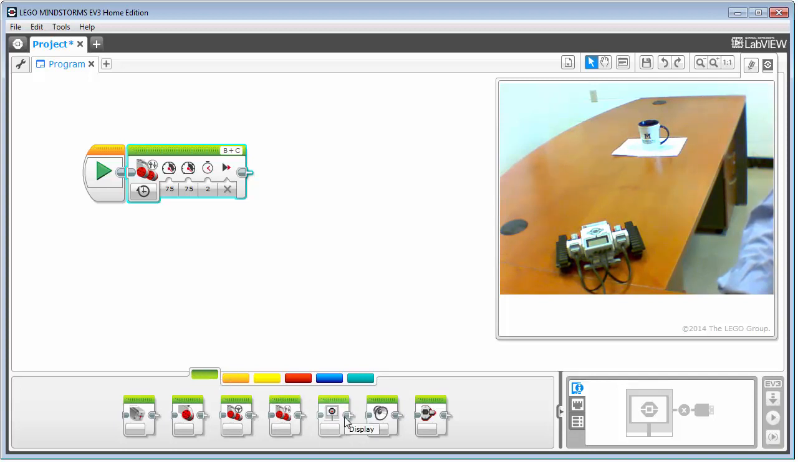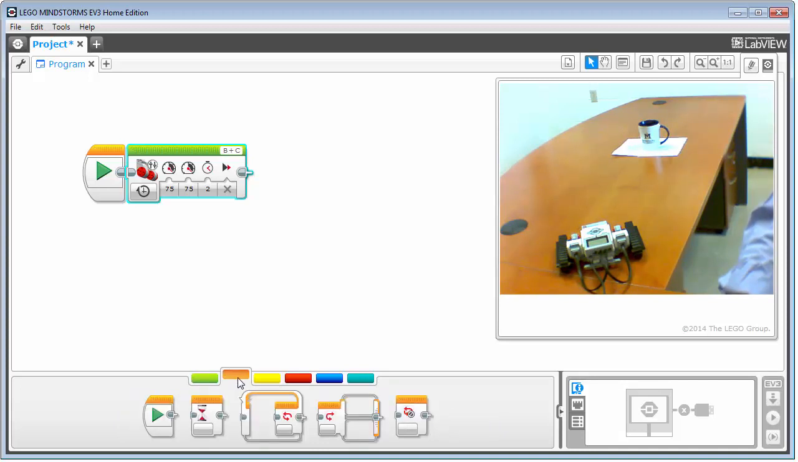So there's also an action for changing the display. You could play a sound. You could change the lighting on the brick. And then you'll see these ones when we get into different types of programming.